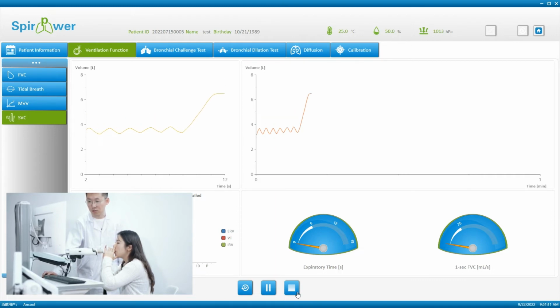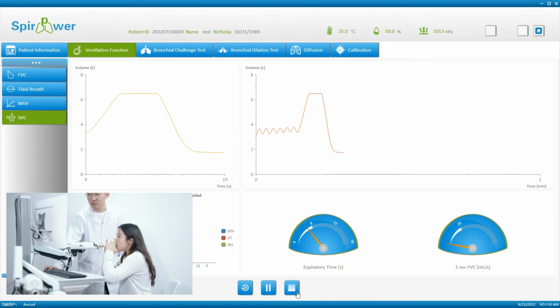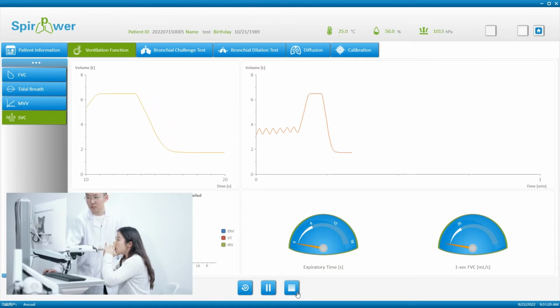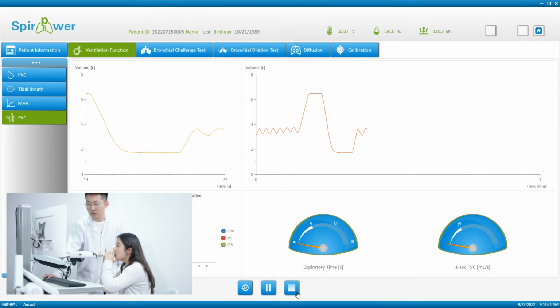The expiratory timing and end expiratory flow will be displayed on the screen. Real-time observation for quality control of tests. After a period of tidal breathing, the maneuver is completed.